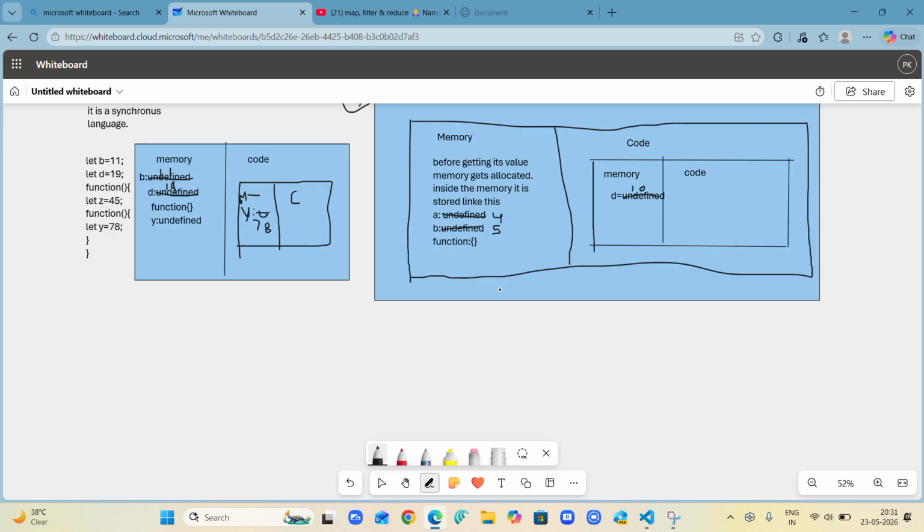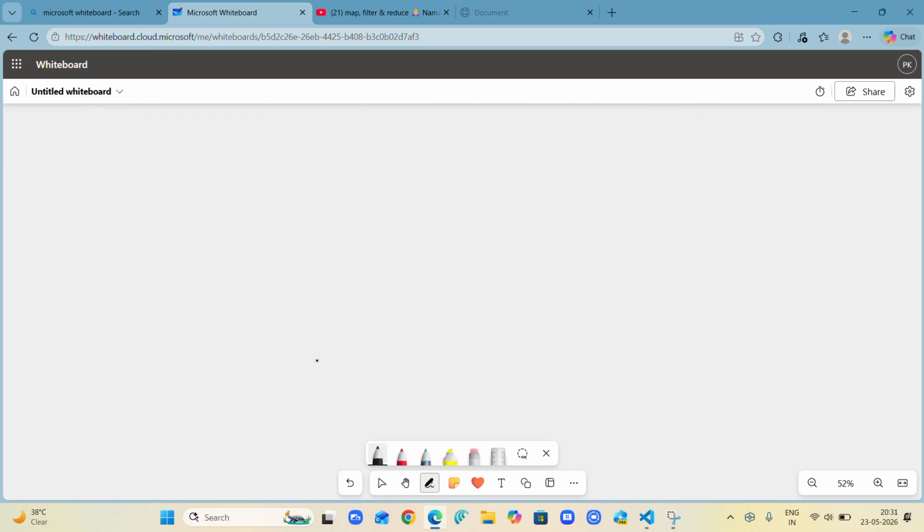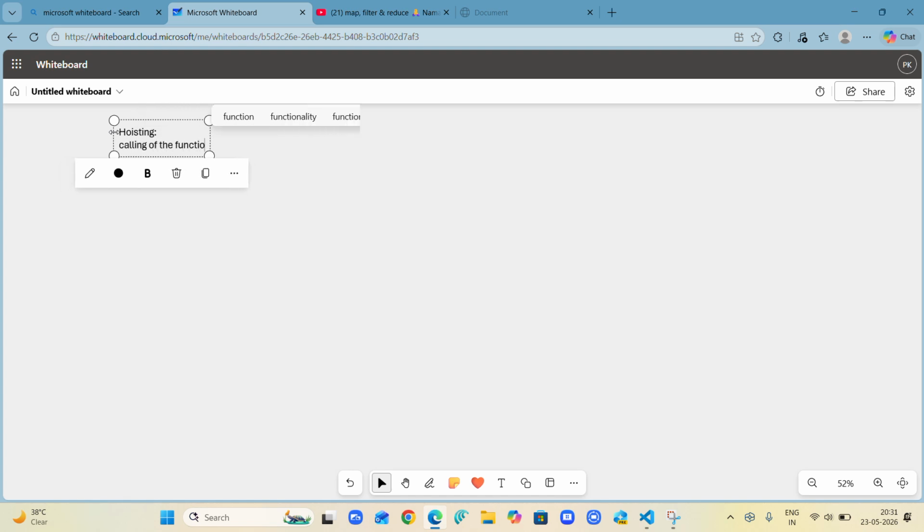And there is one more concept over here, which is hoisting. So what is hoisting? Hoisting is the calling of a function or variable without initializing it.